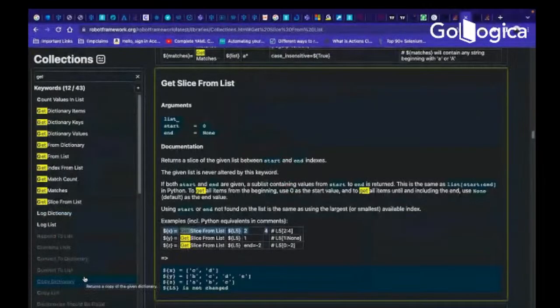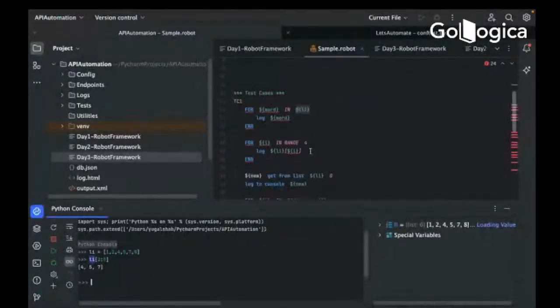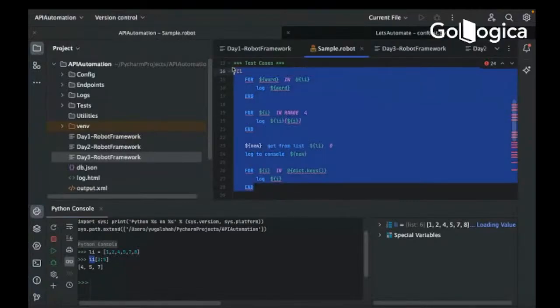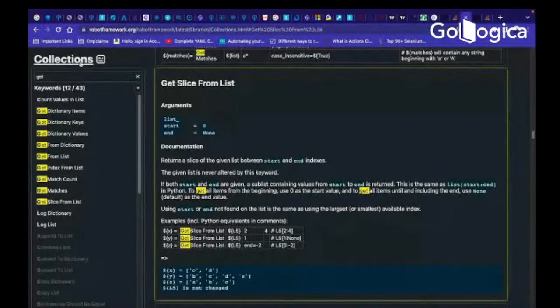Got it? Okay, so, yeah, good. So now you can practice these for loops, right? And just go through the keywords of these collections as well, right?